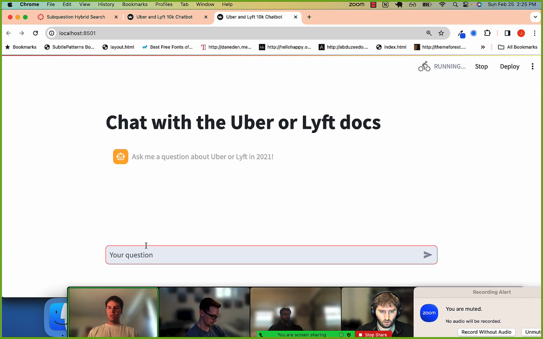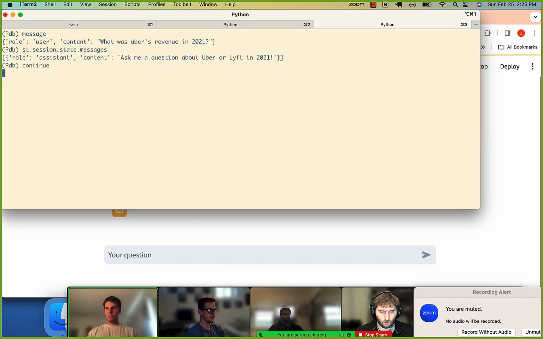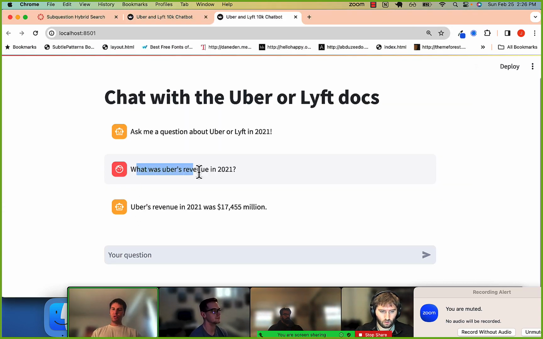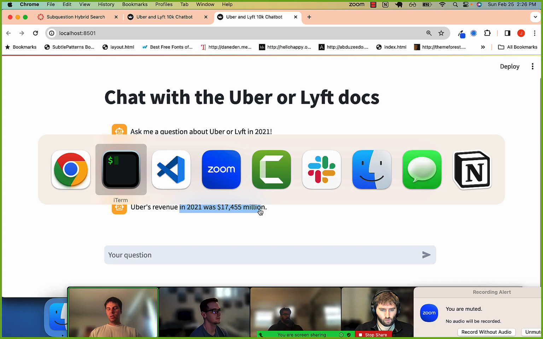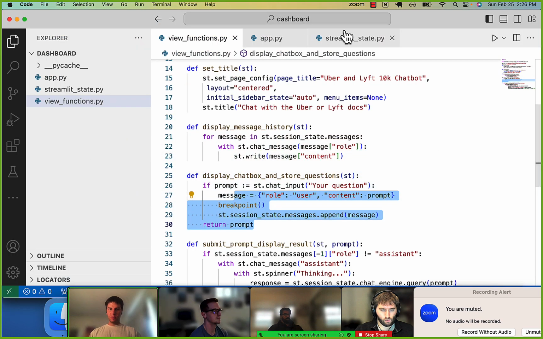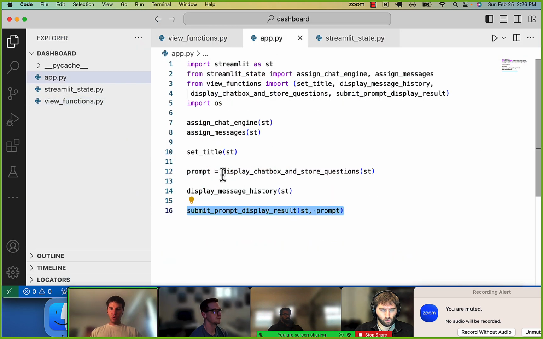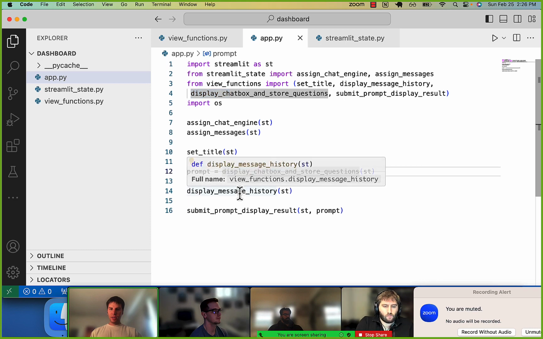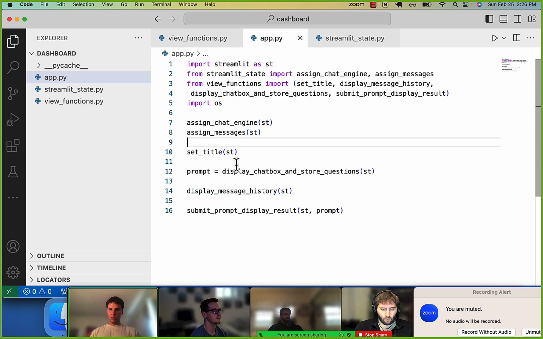So let's continue. Okay, so this is what was Uber's revenue. And this says Uber's revenue in 2021 was this. How did we do this part? If we go to, I think it's here. Is it here? No, it's this one. Submit prompt and display result. Okay.